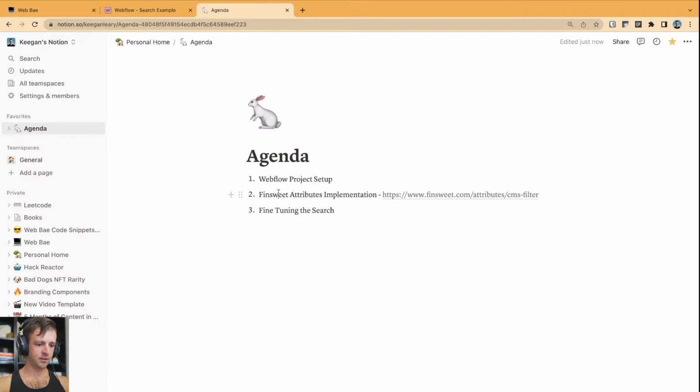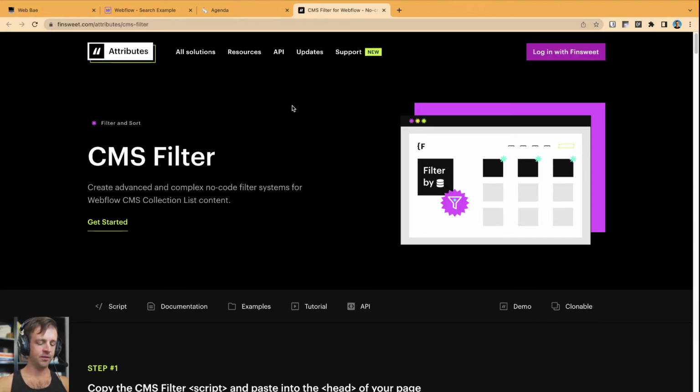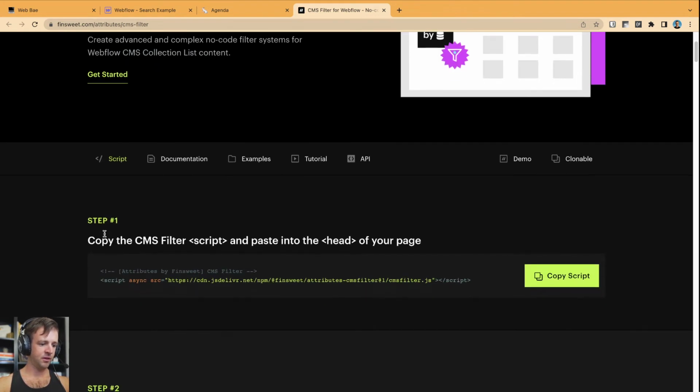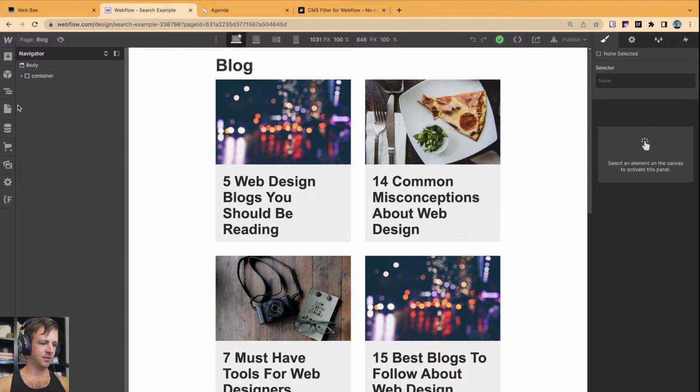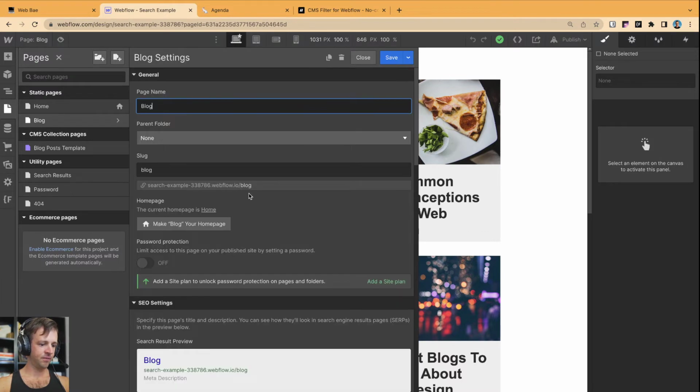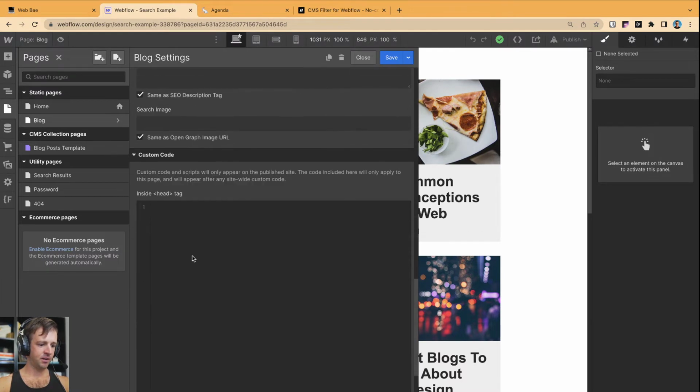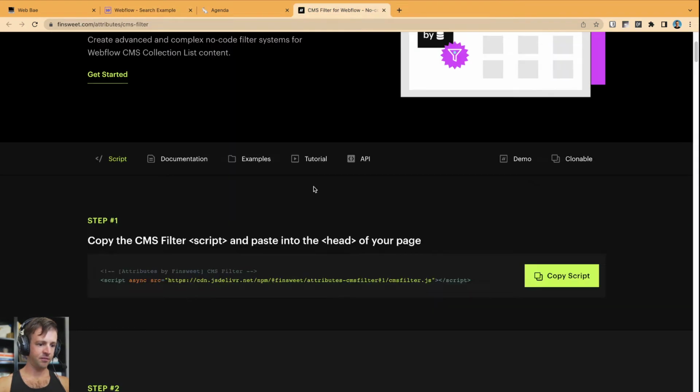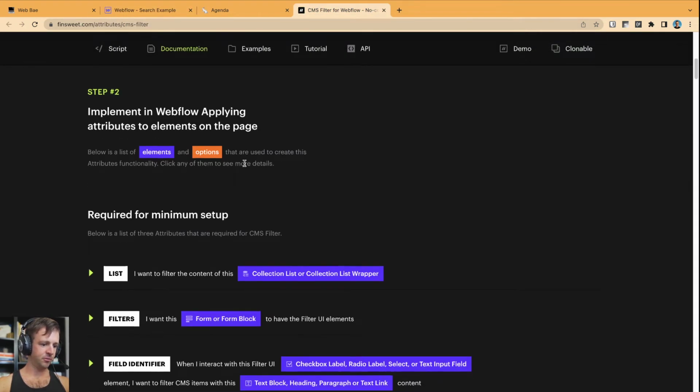Back to the agenda. Finsweet Attributes implementation. This is the CMS filter attributes on the Finsweet website. Step one, copy the code here. Don't forget step one. And we'll go to our page on blog here. We're going to add that right in the head tag. Copy, paste, and save.